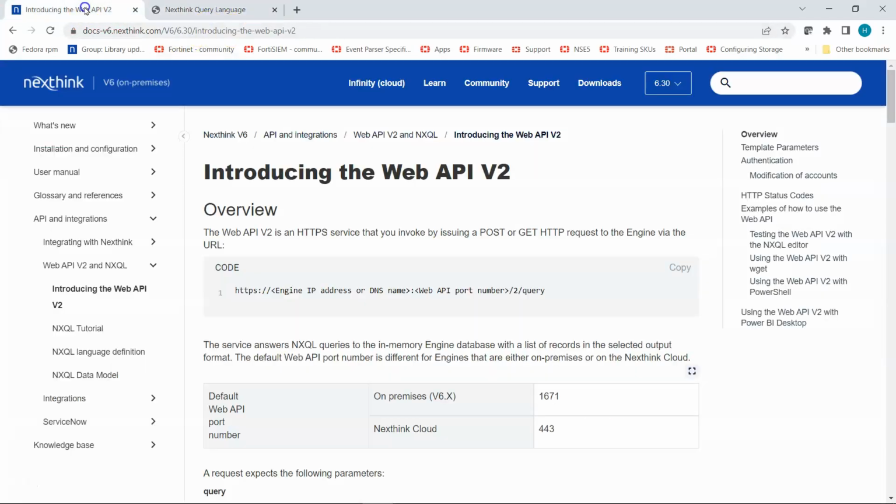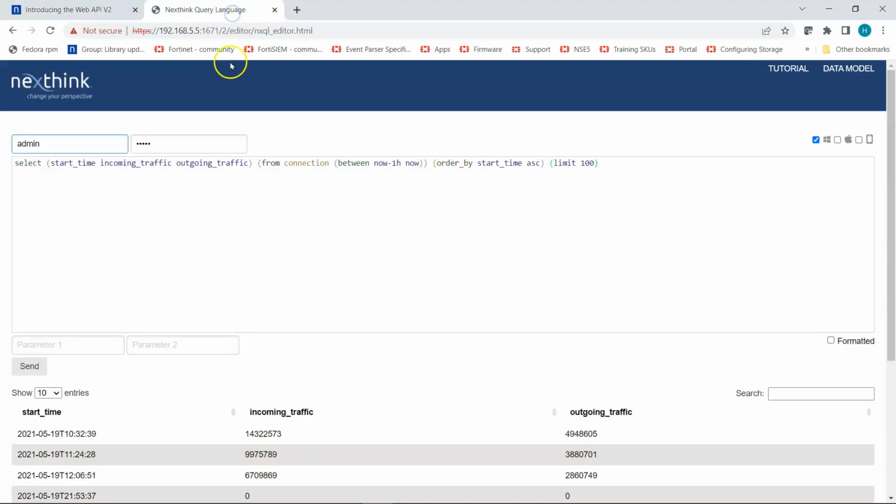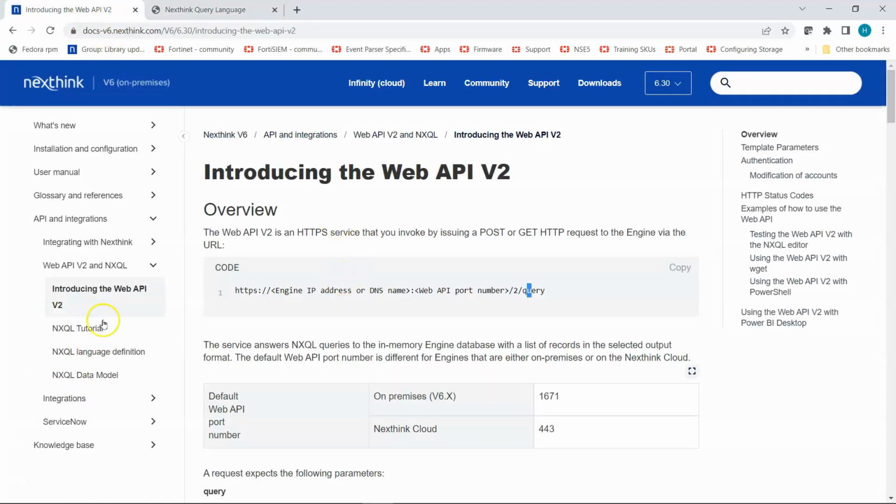Okay, and I connect as per the web API, as per the documentation, to slash 2 slash query, or this editor. Here you can type the select statement that will retrieve the logs. This is a connection directly to the database of NextSync to get the logs that you are looking for. Here I'm retrieving all the connections, they have a connection table. Actually everything is explained here in the tutorial.